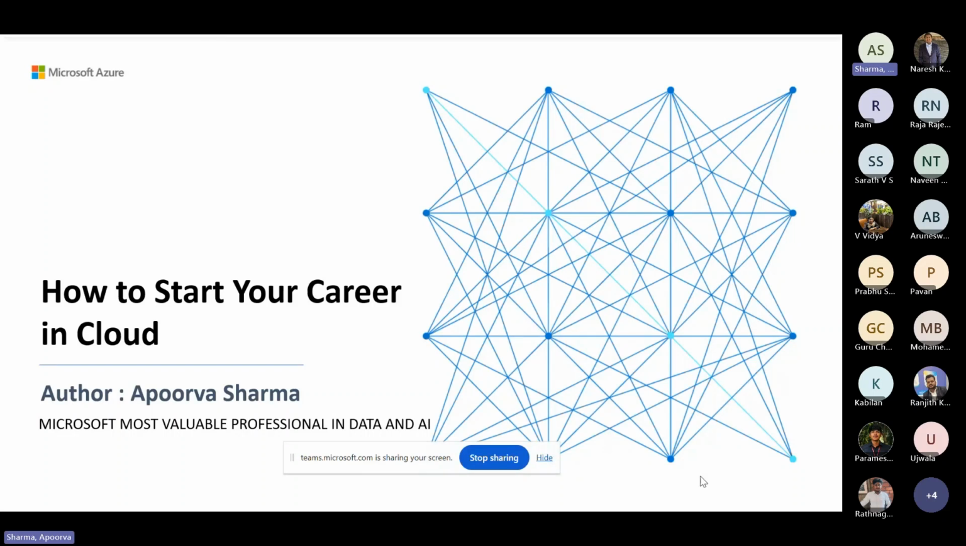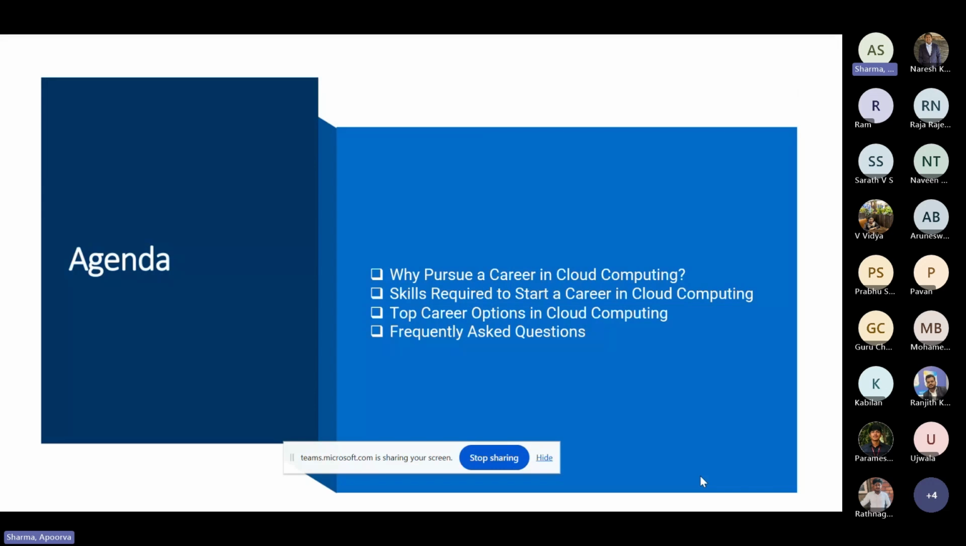So today's agenda is why we want to choose a career in cloud computing, what skills are required, what are the top career opportunities we can go for in cloud computing, and the frequently asked questions if we face any examination or anything.